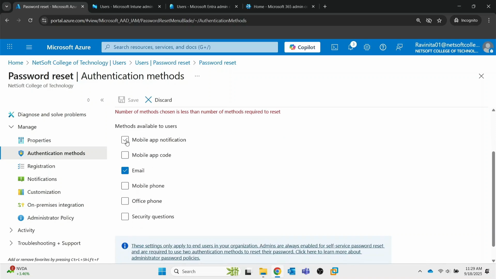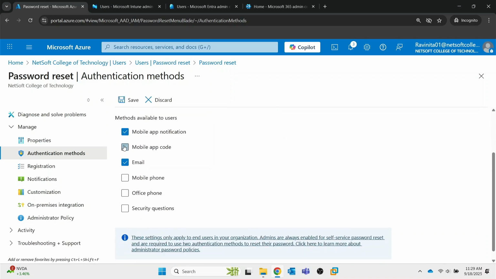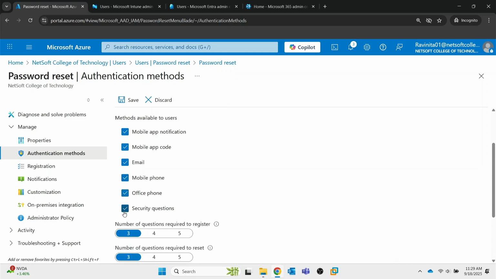All right. After that, you decide the available methods. So do you want to give multiple choices to your user, and they can select any 2 of these choices they like?